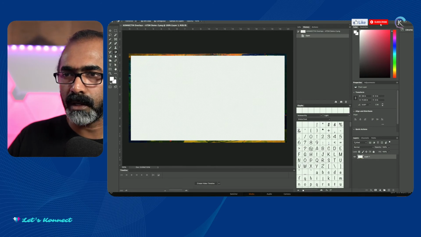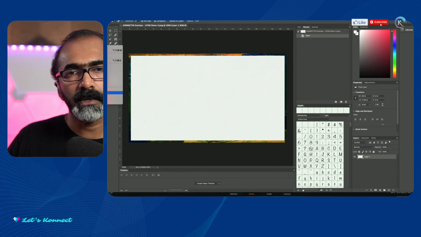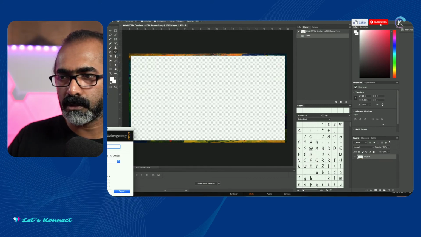So I am going anyway. It's located under the File menu, and go under Export. You see an option called ATEM Switcher Media Pool. So that is what I'm going to be using.